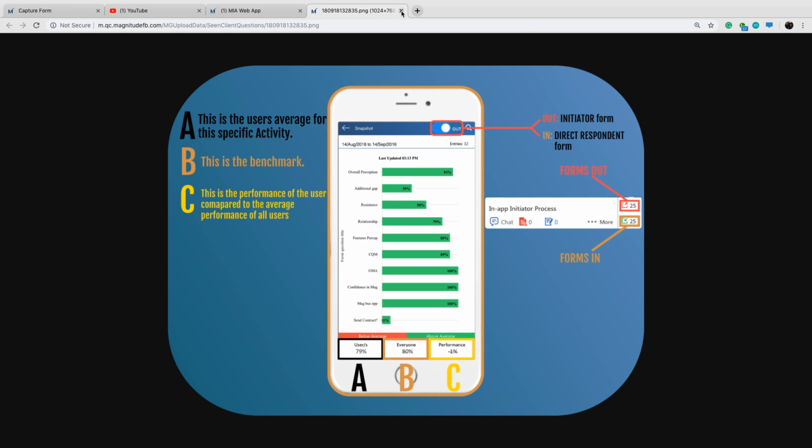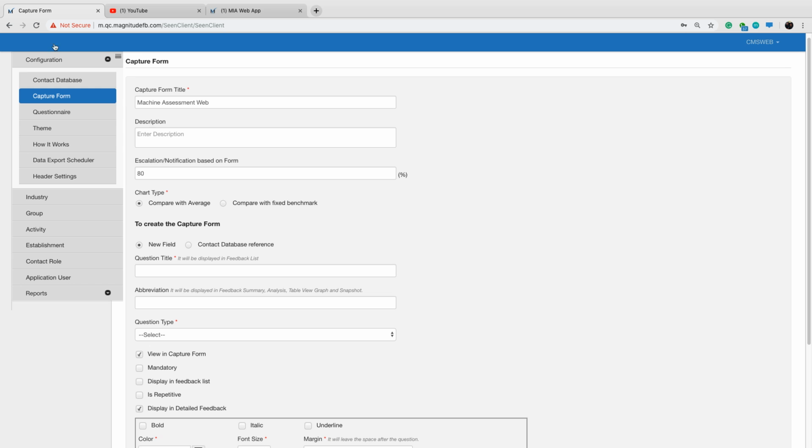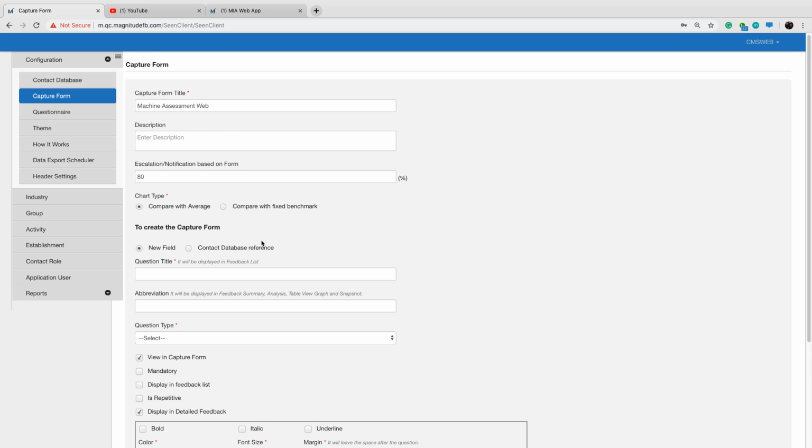Obviously, if you don't want a fixed benchmark, we do allow for just an overall average across the board. So kind of like when we were all in school, just trying to get grade averages.